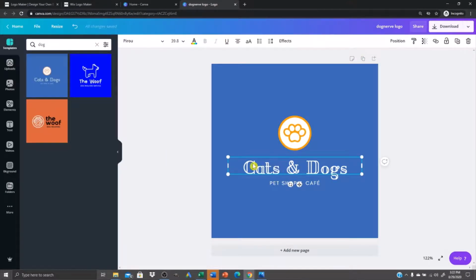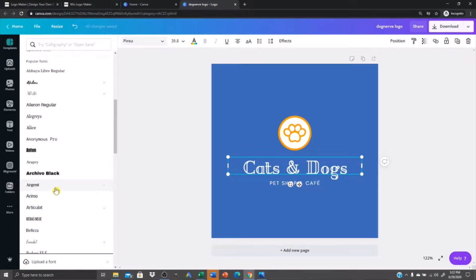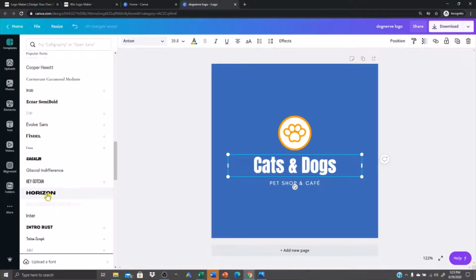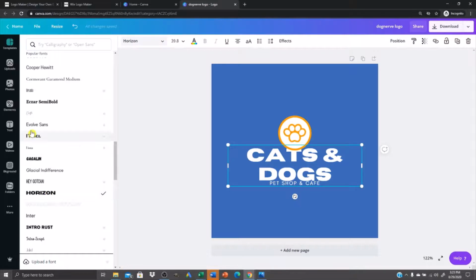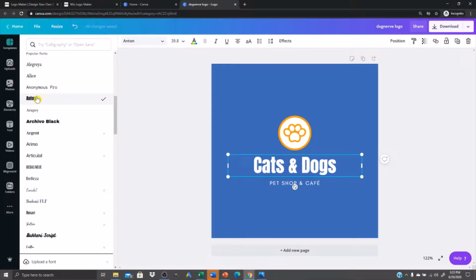I don't like this font. I want to change it to be something closer to what I have on my website. So we'll just say Anton for now, but they have a bunch of fonts you can use. I'll stick with Anton. I like that it's closer together. And then if I still wanted that slogan or tagline, I can put that in and just say, dogs.